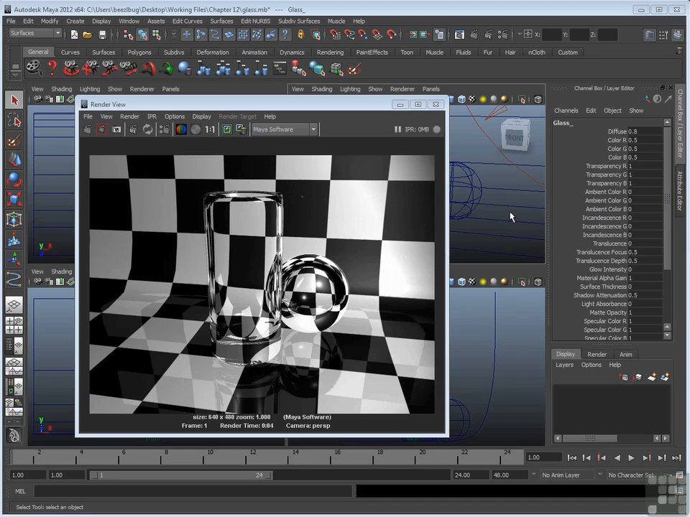Then we'll talk about special rendering systems like ray tracing, which you see on the screen right here. Ray tracing allows you to create a glass-like look. Towards the end, we'll discuss mental ray, which is a separate rendering system that's more advanced.